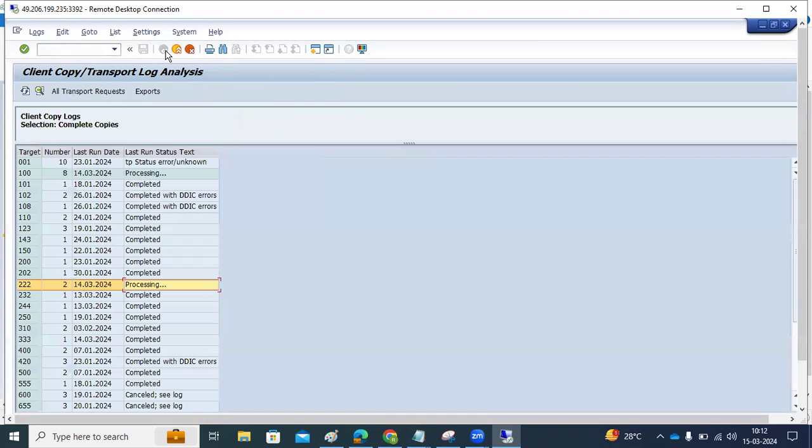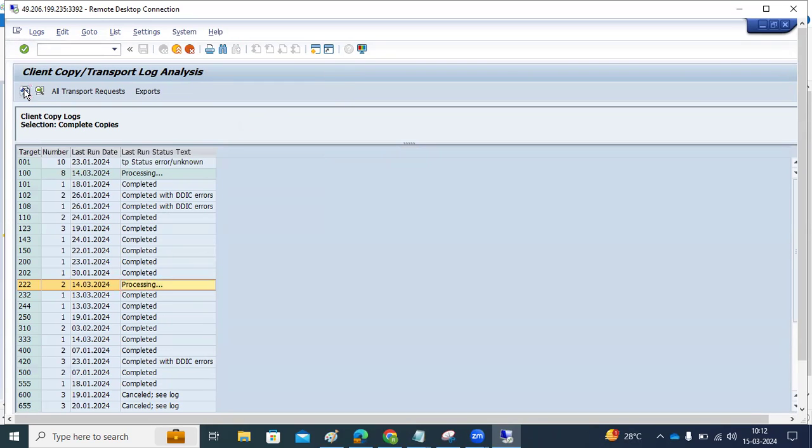Okay, so it's locked. People are doing client copies here. You can see it here. In the logs, we can find out what they are doing, what is in progress, and all those things here.